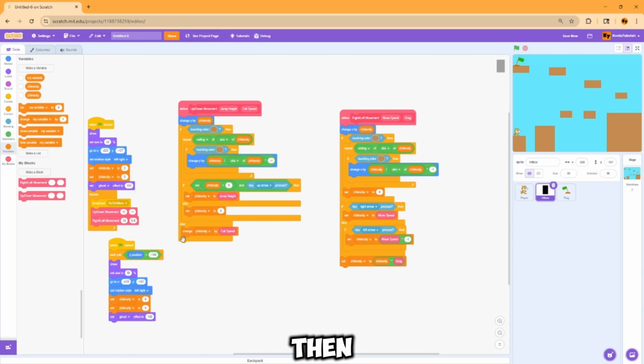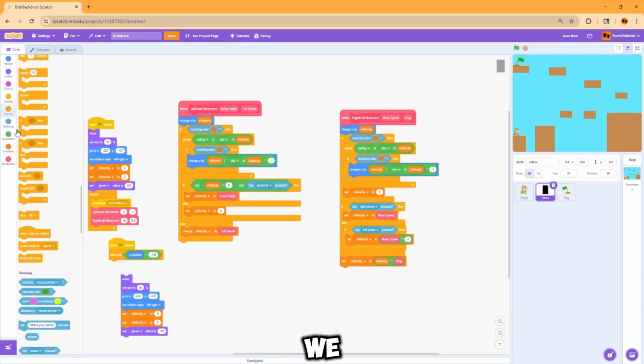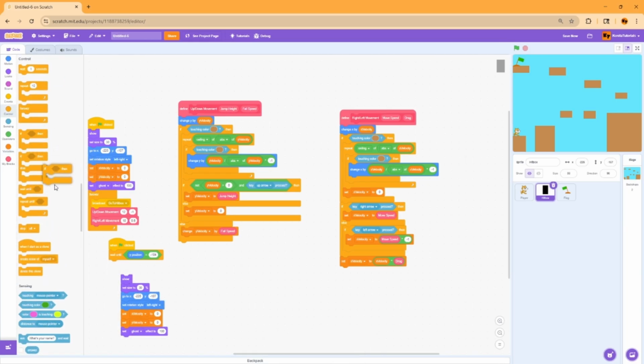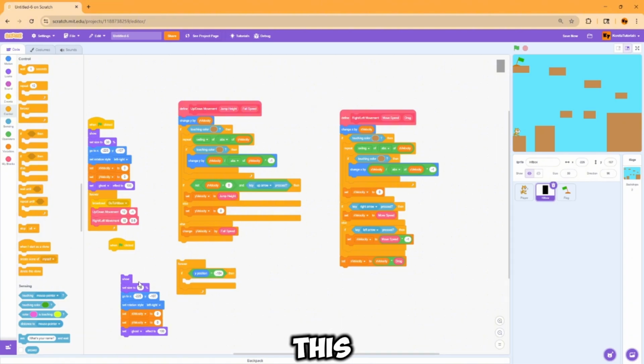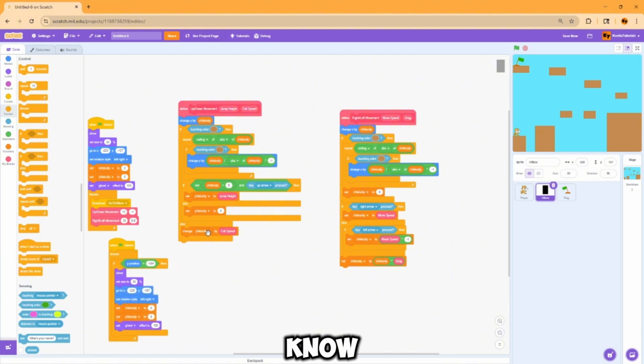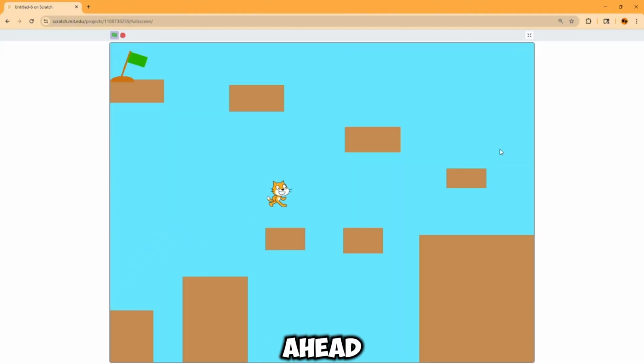Or we can just say forever, if y position equals this, then do this. So now if we fall, we start over. We can just make it a little less sudden, and now if you fall, you get back there. Alright, cool. So now let's try to beat this.